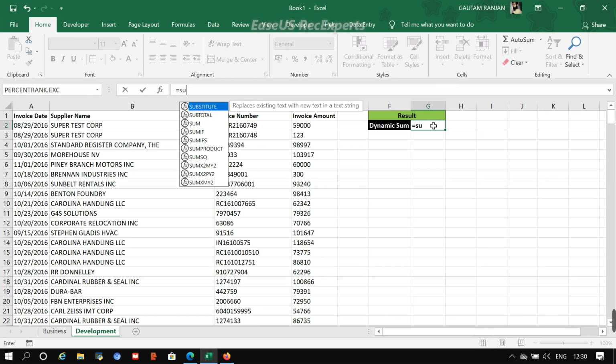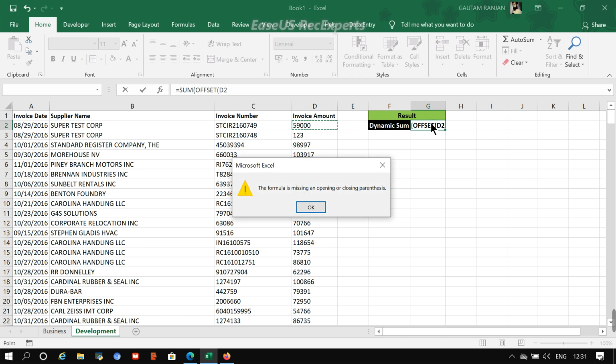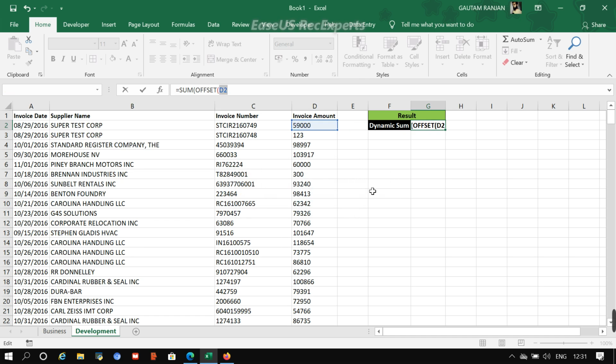So we'll use SUM, and in the column we are having our invoice amount, which we need to create as a dynamic part. So I'll use the OFFSET function in order to make that dynamic, and in the reference part, I'll give the first cell in which I'm having the amount, and I'll freeze it using the F4 function.